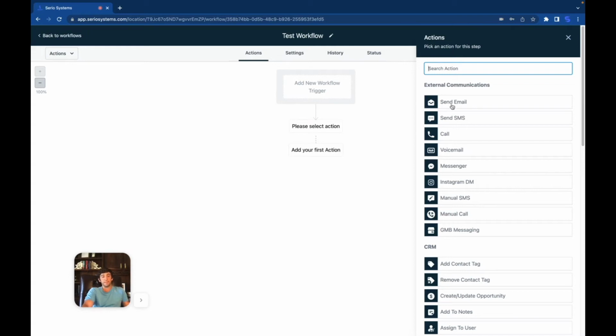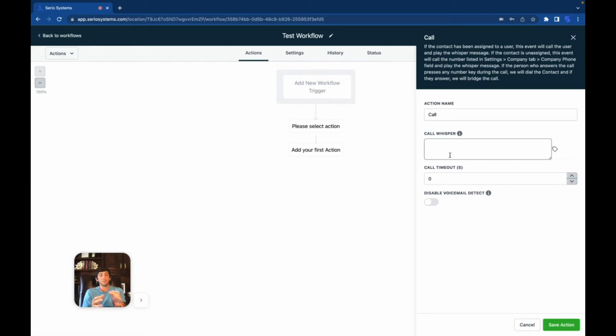And then emails is the same thing, just set up as an email. Call is pretty similar as well. So if we set up a call here, how the system actually works is it's going to call you first. I know when you're setting up the workflow, you assume it's going to call the customer. Not true. It's actually going to call you first, or the client, sorry. It's going to call the client or the user, whoever's actually using it.